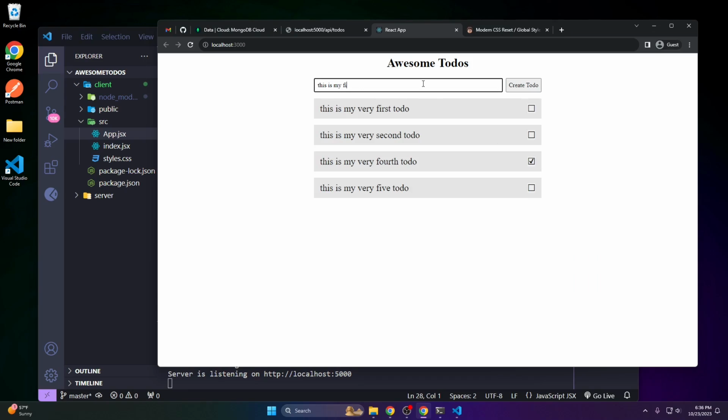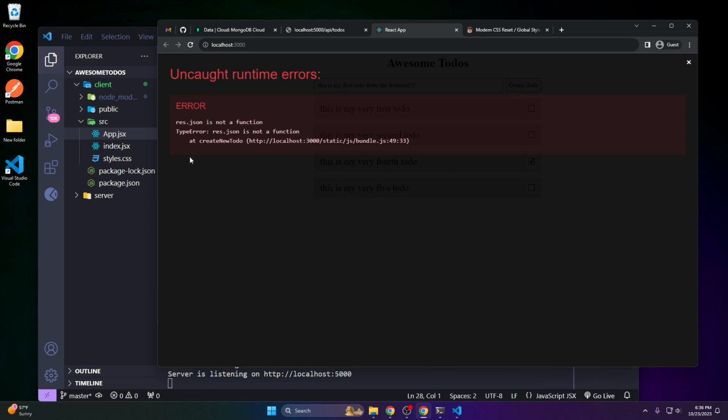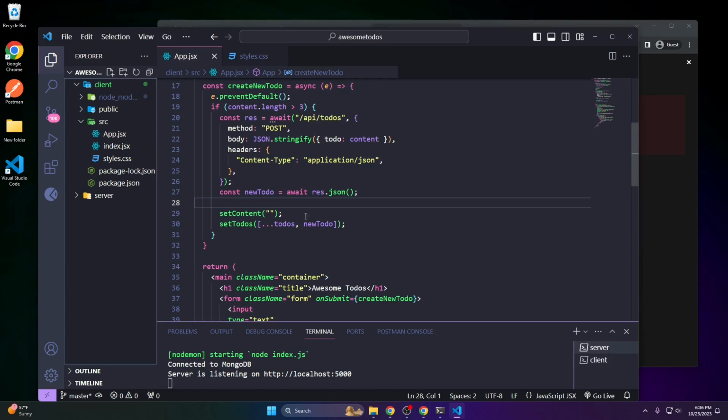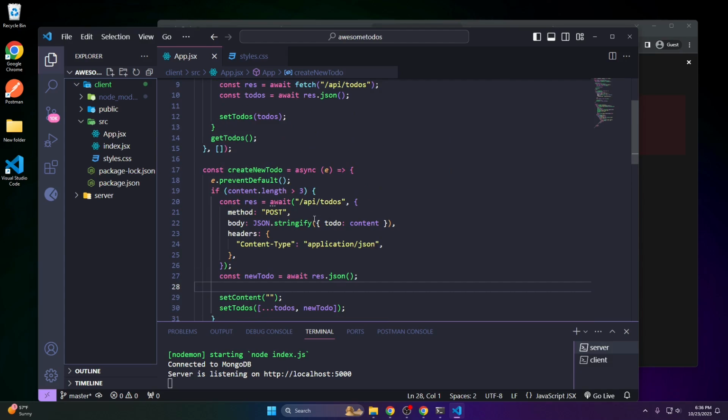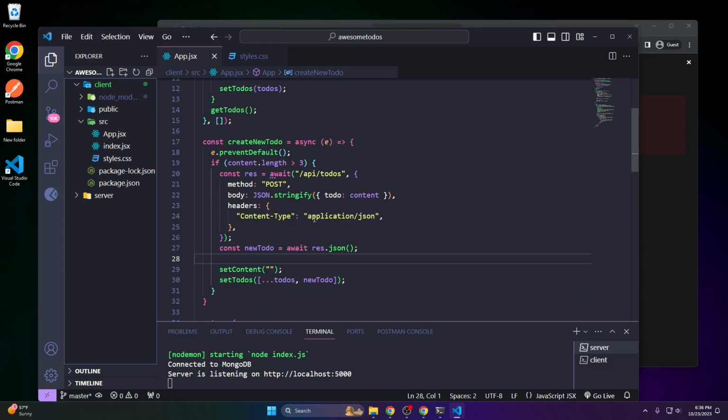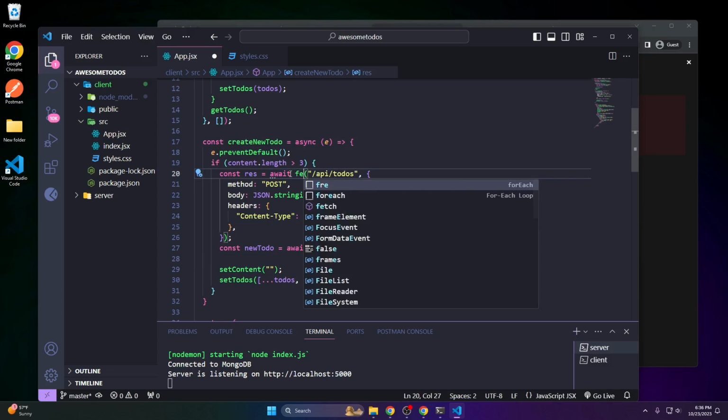This is my first to-do from the front end. Great. Res.json is not a function. Oh, so I forgot one big word here: fetch.